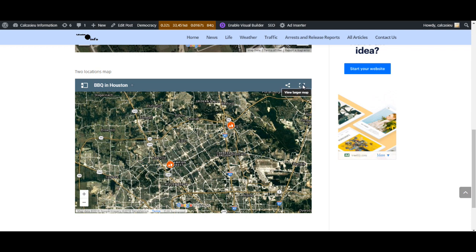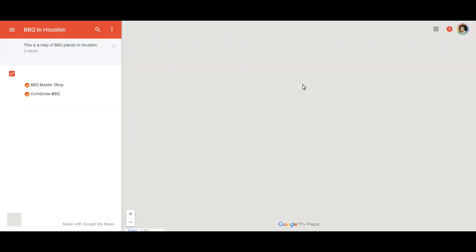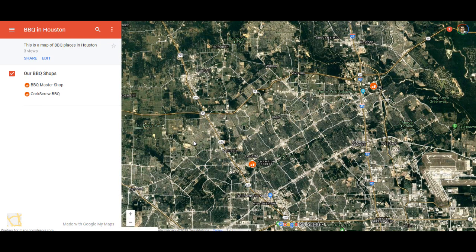Your viewers can view a larger map. So it opens that up. Take a moment here. Now this is what your visitors would see if they open that map up, except, of course, it would be their face in the top right, or nothing at all. Because I'm the admin or the editor of this map, I can edit it. They're not going to see this right here. They will be able to share it, though.